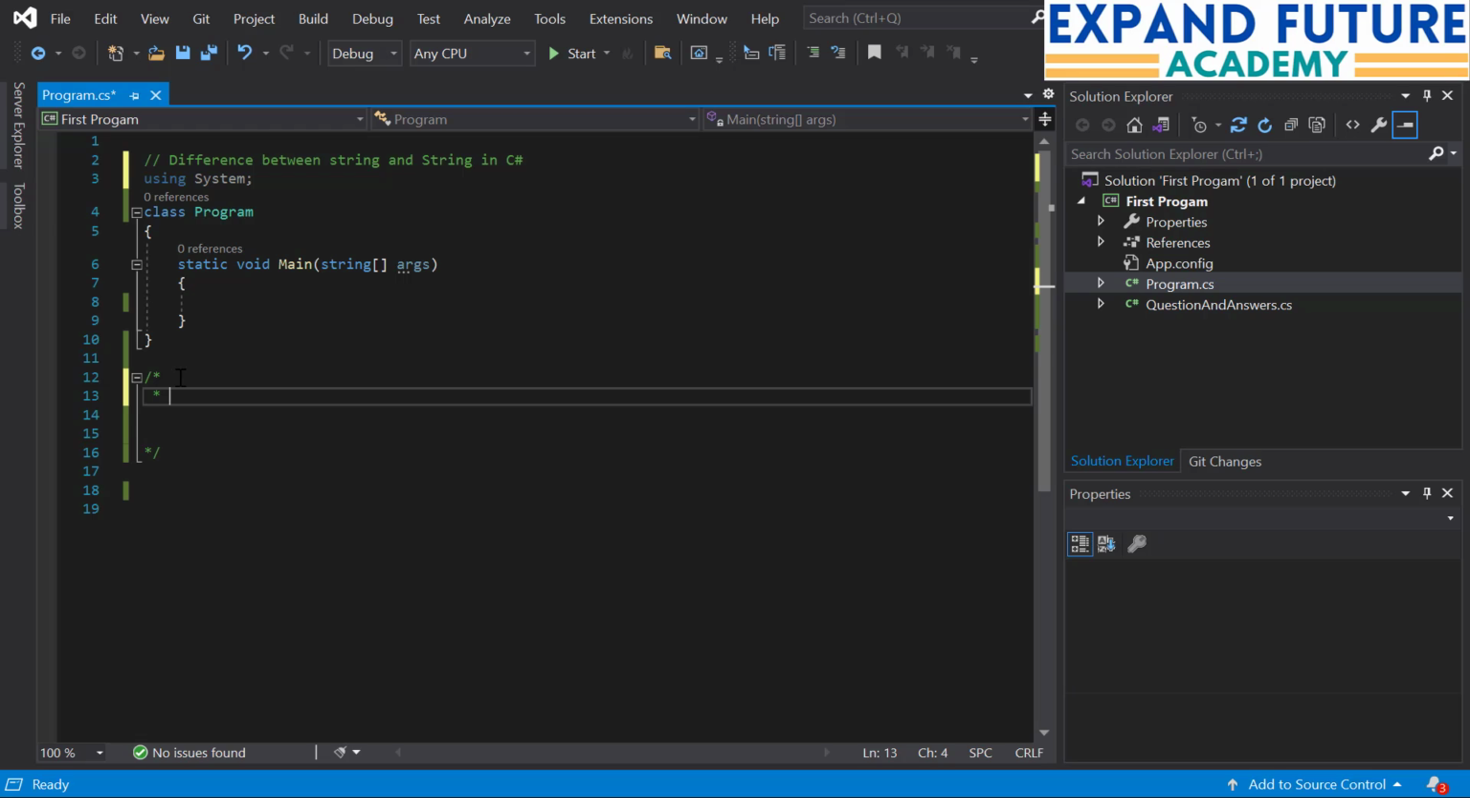we know that .NET supports multiple programming languages. Okay, so string with lowercase s is a part of C# programming language, and it is supported by C# compiler. The second type is string with uppercase S, which is a part of .NET framework, and it is supported by CLR. Right? I think now you have understood the first difference.